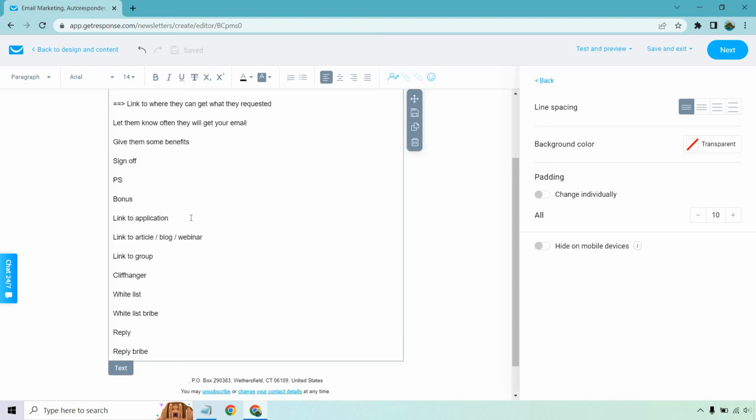So, a link to an article, a blog, or a webinar. Webinars are great for obviously pitching those higher ticket products. Maybe you don't have one of those. Maybe you want to send it to an article, a blog, a video review. Maybe it's going to be something that pre-sells a specific offer. Maybe it's just going to be something valuable. Let me put the cursor there so we know we're talking about that. Once again, that's something that you can do there.